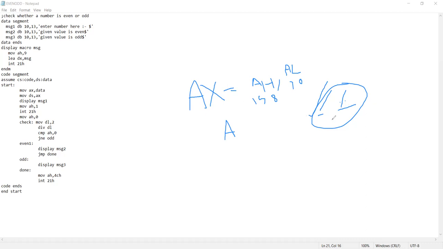Here, there are no such operators in the microprocessor. So how do we get the remainder value and quotient value in the microprocessor? The AH register stores the remainder value and the AL register stores the quotient value. For example, I am taking 19 as my number, and I am dividing 19 by 2.